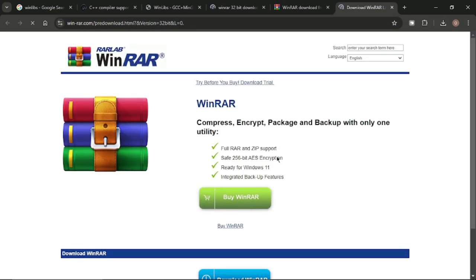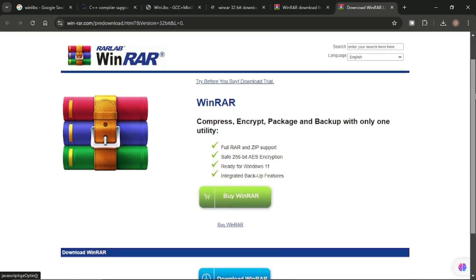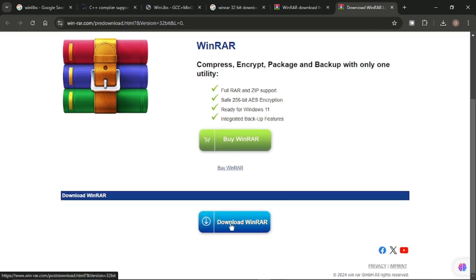Okay, good. So now you can get the 32-bit one here. No, you're not buying. It is actually free, so don't buy anything. You can get it here, but I don't need it.